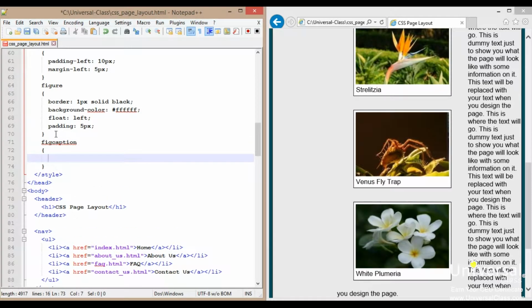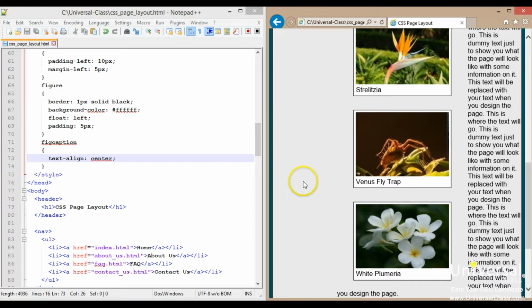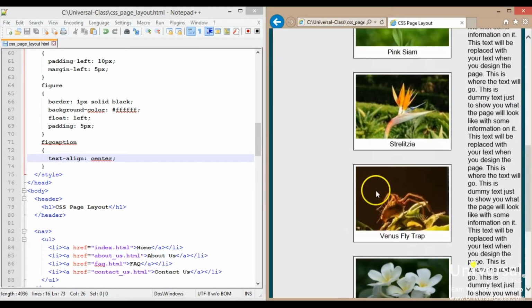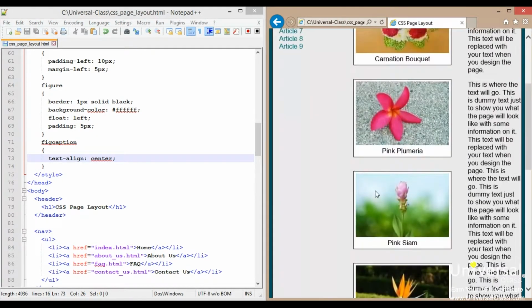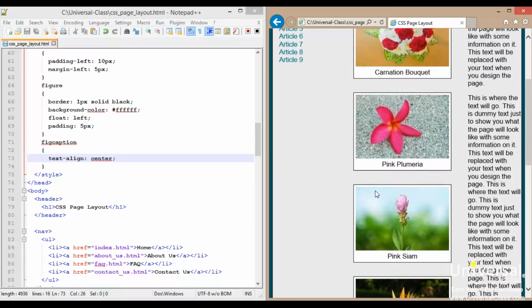And then what I can do with that is do something like text align center. And when I come over and refresh, now they are all centered. Now it's starting to look more like what I expect a Polaroid to look like. All right, so the padding here on the sides is good. And the padding on the bottom, I would like this to be a little bit more.